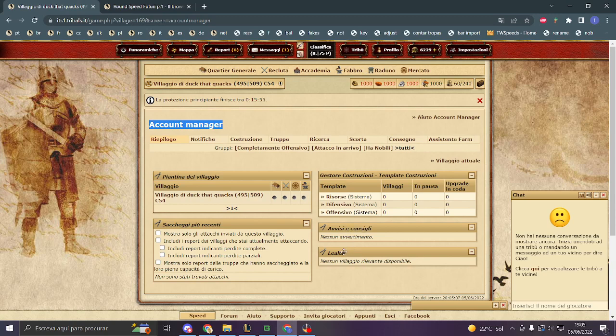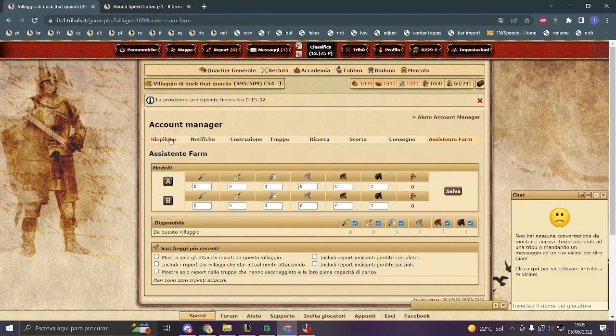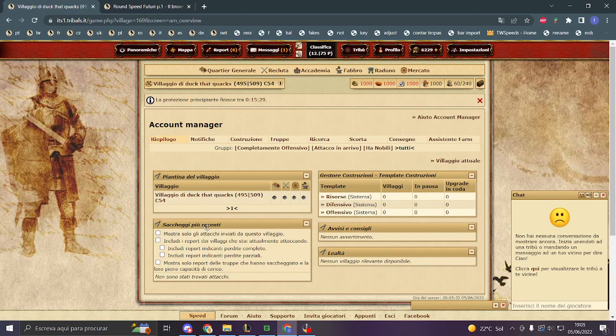Lealtà is where you get the info of the loyalty on each village. If you have multiple villages that you just recently conquered, they will appear here and it will tell you the loyalty that they have. So it's a good way to know which villages you have to worry about defending. This here is just farm assistant settings, you can see. So yeah, I don't know why this is here. I have no clue why this is here.